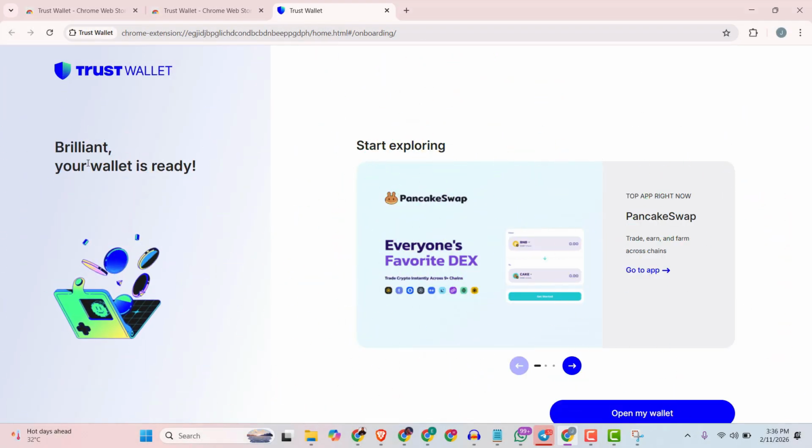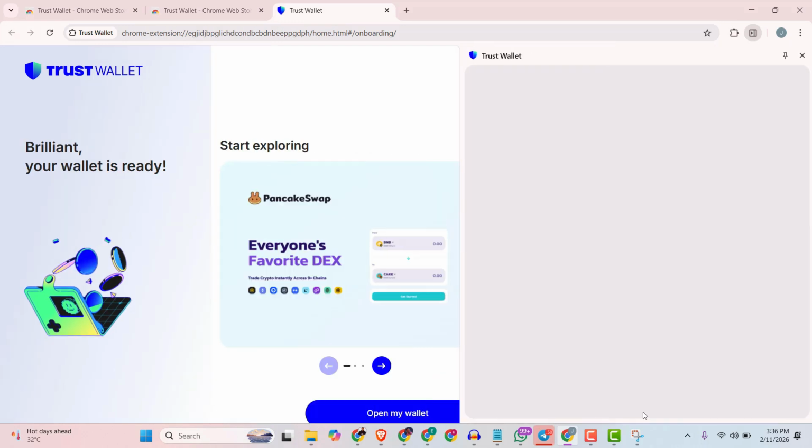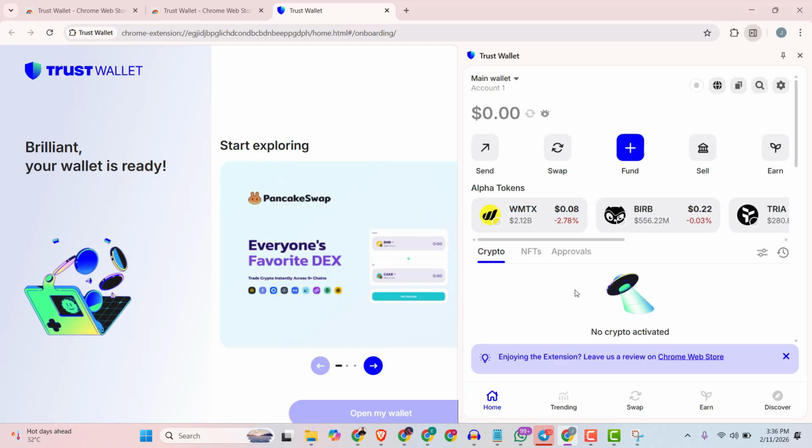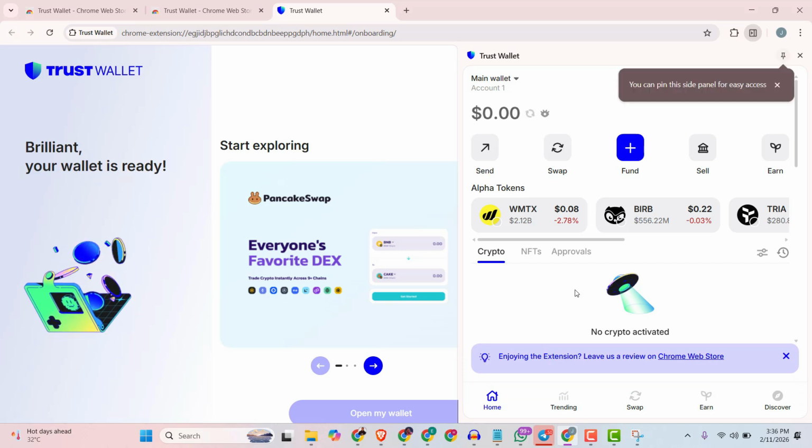Okay guys, now you can see it says brilliant, your wallet is ready. That means the importing is successful and completed. Okay, so now you can see this button that says open my wallet. I'm gonna click on that, and right here you can see that our Trust Wallet has been logged into the Trust Wallet Chrome extension.